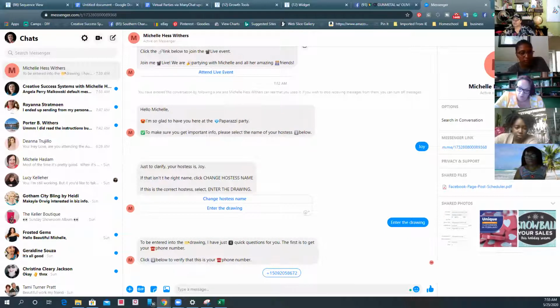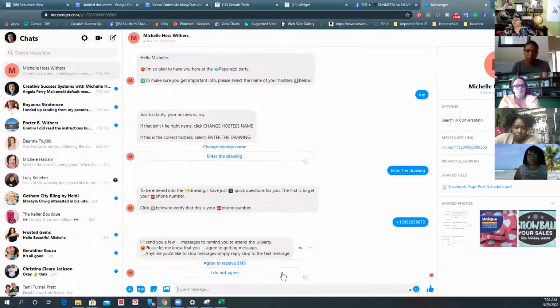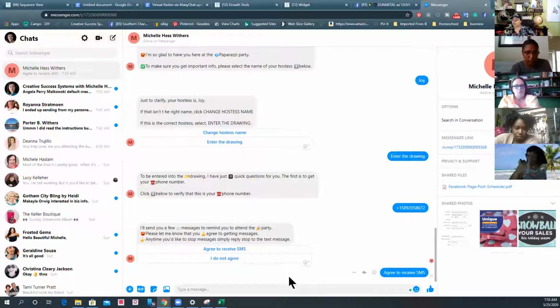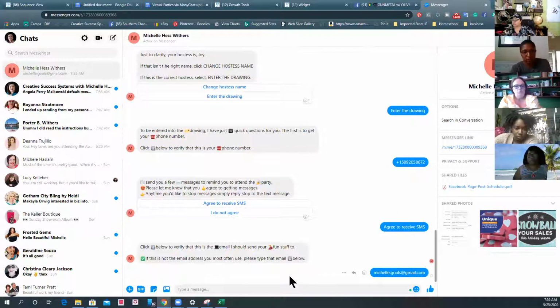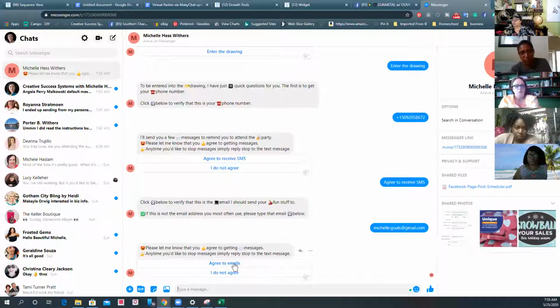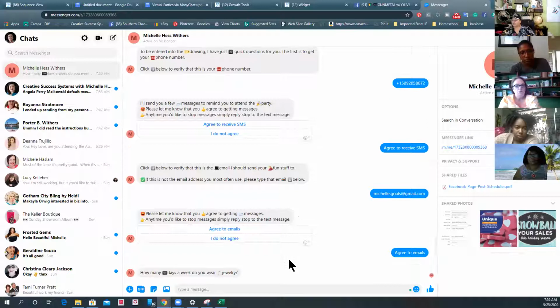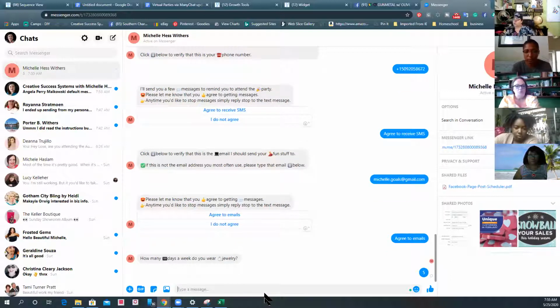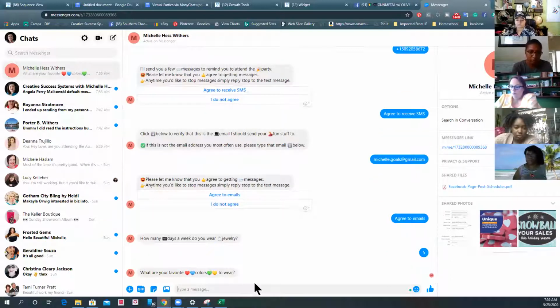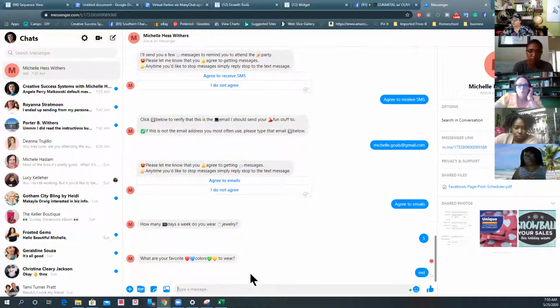And then this will automatically happen for you. Now, if your phone number doesn't pop up, it's because of the way your settings are with your phone number and Facebook. That's why it'll say type your phone number if it doesn't pop up. So click on that and agree to get SMS and email, and agree. And then if it's paparazzi, how many days a week do you wear jewelry? It's just kind of fun to get to know what they do. Colors.